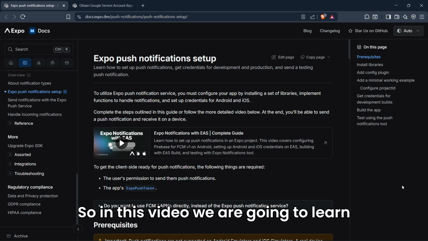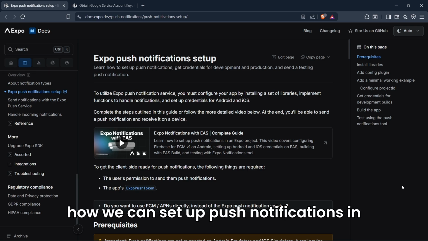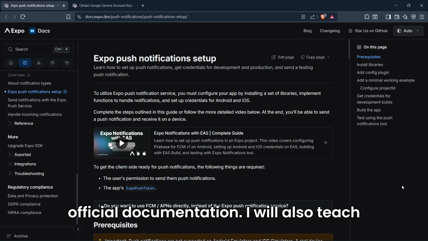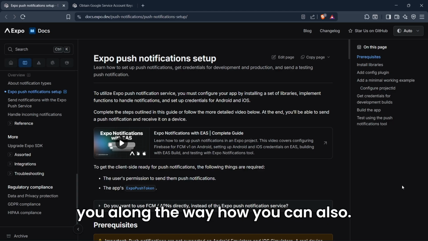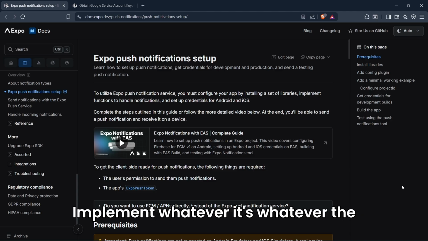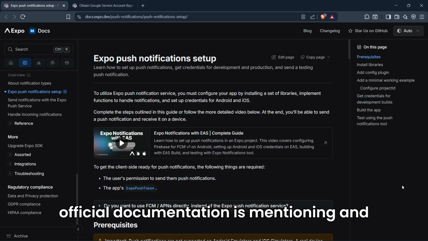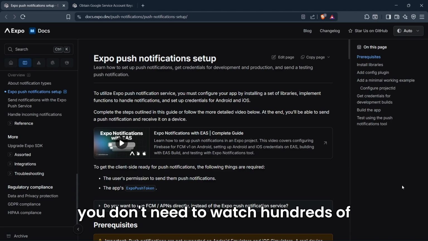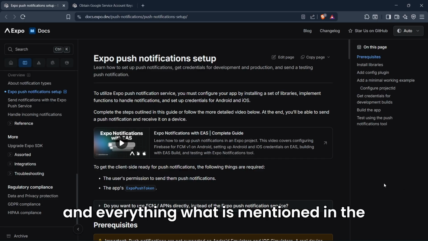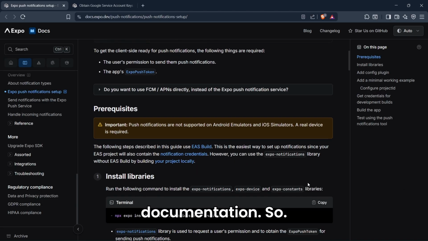So in this video, we are going to learn how we can set up push notifications in Expo in our React Native app through the official documentation. I will also teach you along the way how you can read the docs yourself and implement whatever the official documentation is mentioning, and you don't need to watch hundreds of videos for it. Okay, so we will do it step by step and everything mentioned in the documentation.